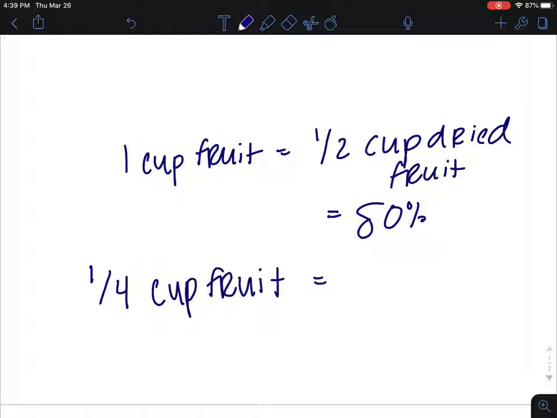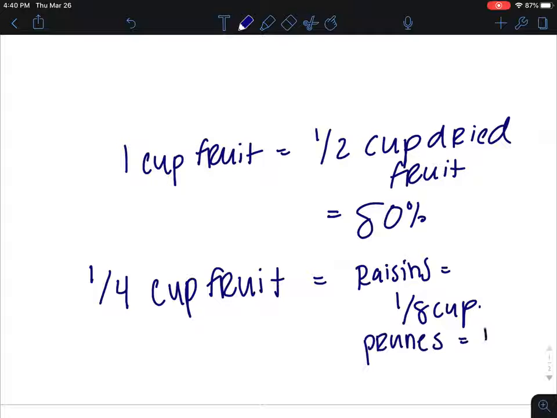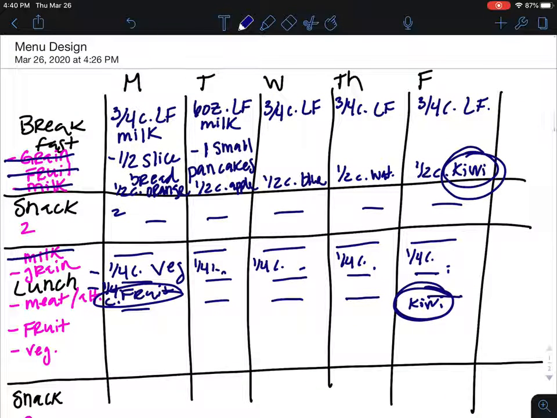But if you're going to offer dried fruit, such as raisins, then it needs to be 1/8 cup. Or if you're going to have prunes or any other type of dried fruit, it would be 1/8 cup, not 1/4. Okay, so if you're going to plug in that default portion all the way across, but then you offered, let's just say prunes here, you would want to adjust that to 1/8 cup.